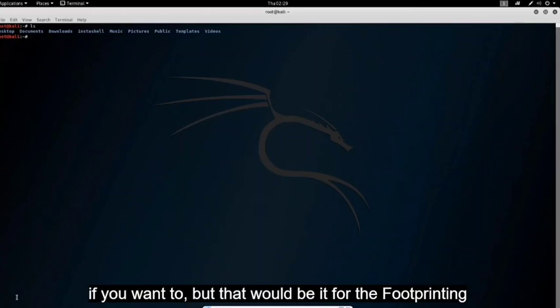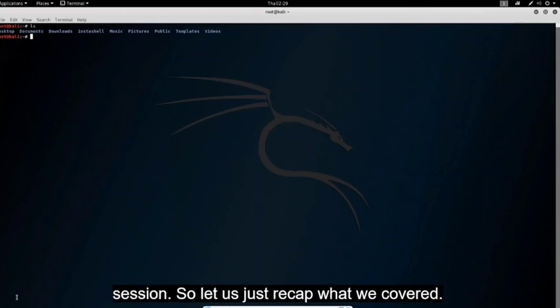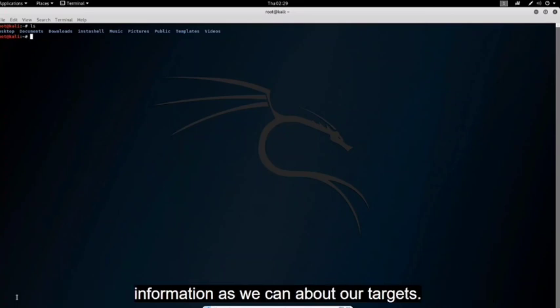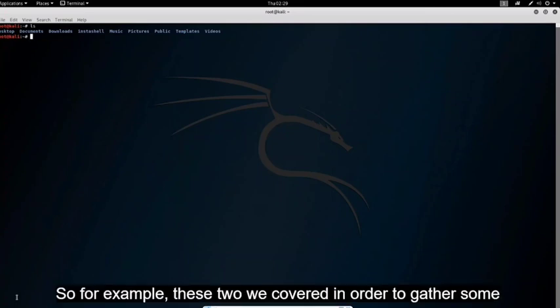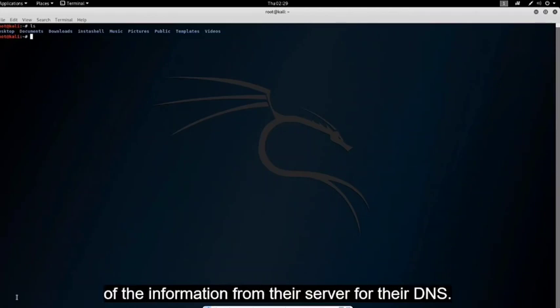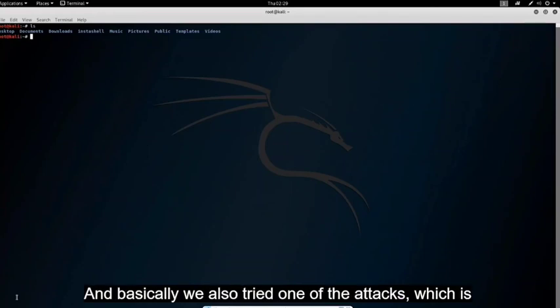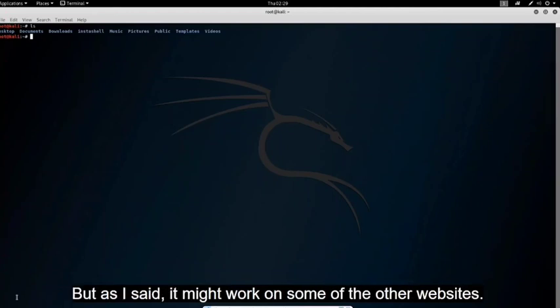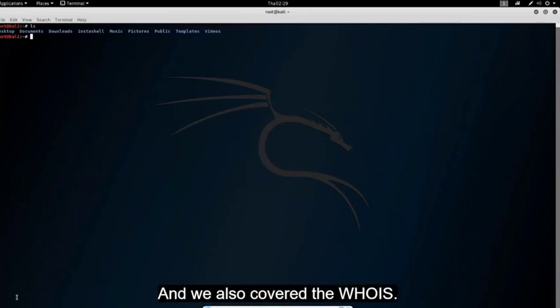But that would be it for the footprinting section. So let us just recap what we covered. We covered some of the tools that we use to gather as much information as we can about our targets. So, for example, these two we covered in order to gather some of the information from their server, for their DNS, and basically we also tried one of the attacks, which is the zone transfer, which of course didn't work on Facebook, but as I said, it might work on some of the other websites.